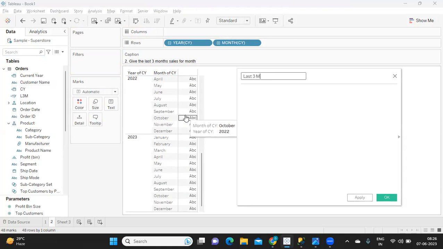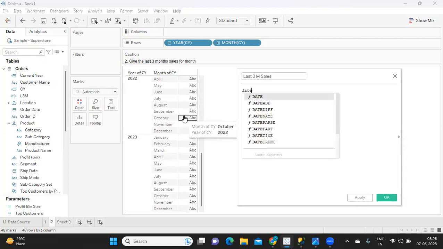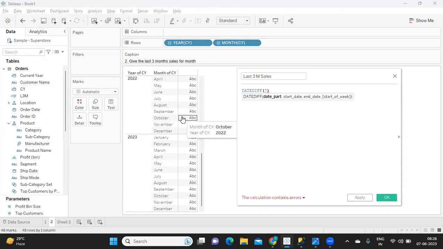Last 3 months sales. Okay, so I'm going to simply use the date difference function. The date difference of what we want, last 3 months. So what is the date part they are talking about? They are talking about the month part. So I'm going to specify month here. Okay, of which date? So don't get confused and give different dates. What is the date that we have created? We have created a date called current year, and order date, sorry, of today. So basing on today, we are going to find out what is the difference in months we have.